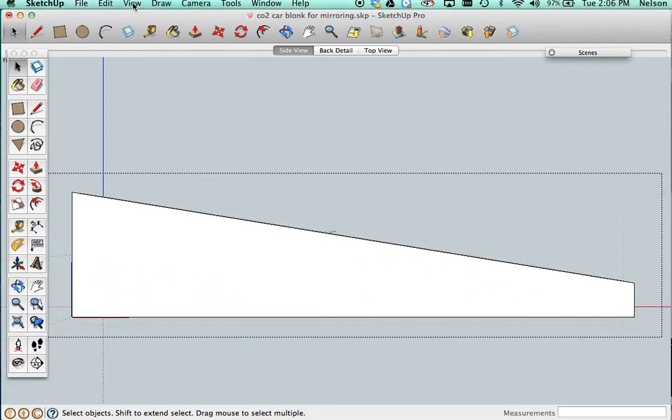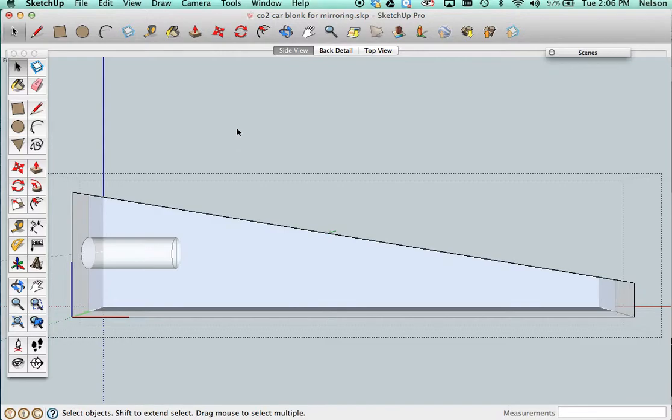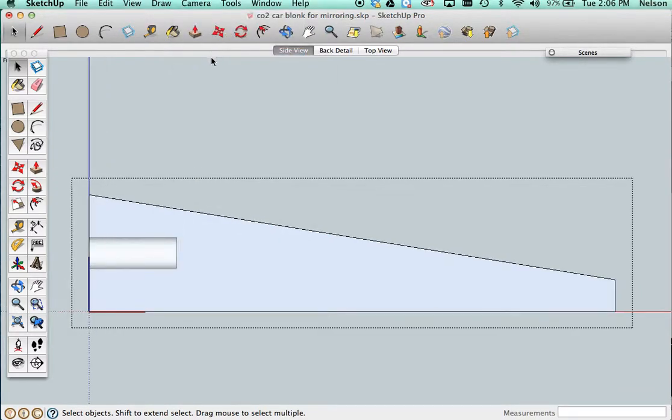We're also going to go to view, face x-ray so we can see it. And then we're going to go to camera, parallel projection. Now we need to pick up your ruler tool and pull it up, and we're going to go up 3/8 of an inch, and that's exactly where our axle holes need to be.